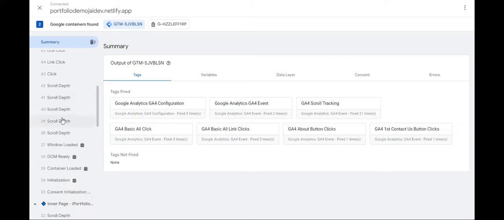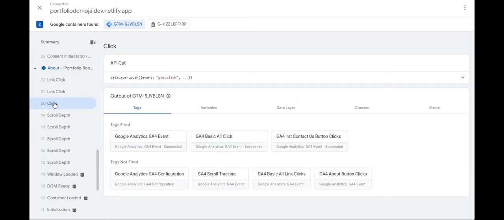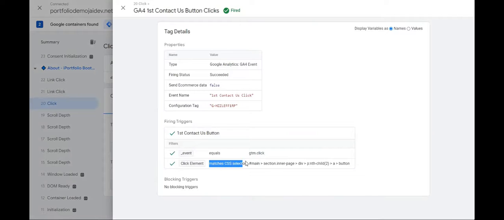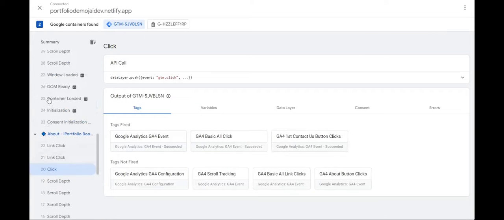And if you were to go to the about page and see the click here, as you can see, the first time we were on the about page we had clicked the first contact us button, and that tag has fired because both the conditions are being satisfied, and the one we added as well, matches CSS selector, even that's being satisfied. So that's why the first contact us button click fired here.